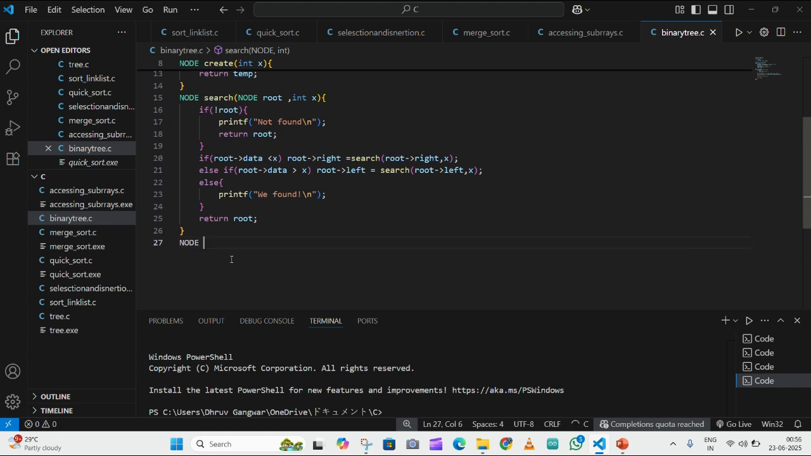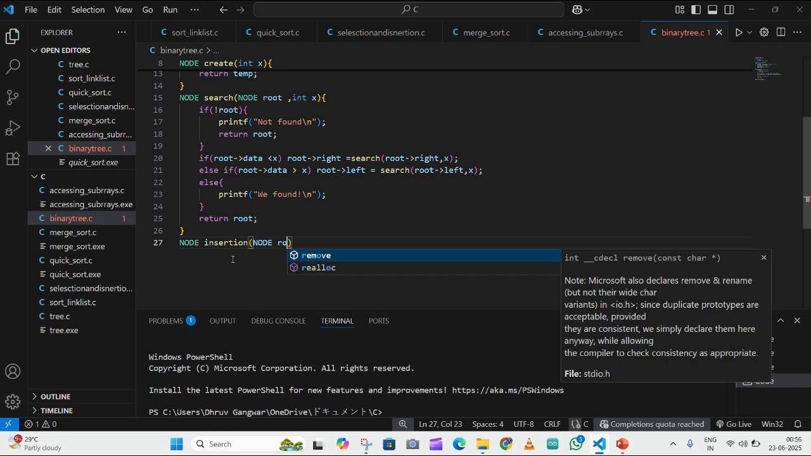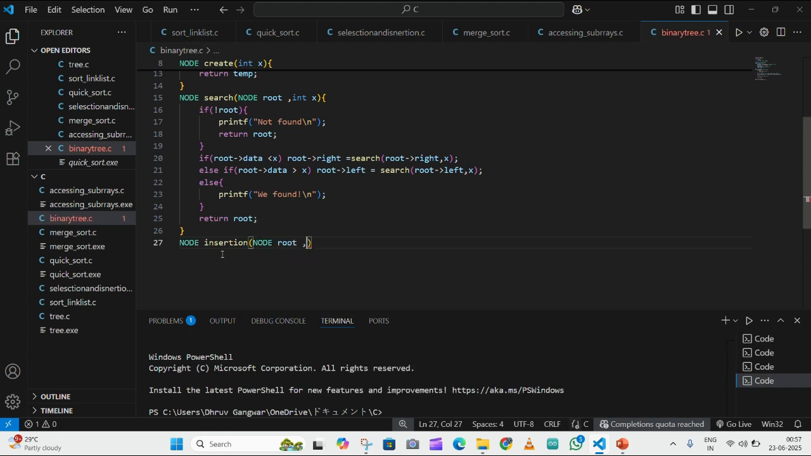Now we will come to the insertion part. Insertion also has a kind of searching part. Int x.